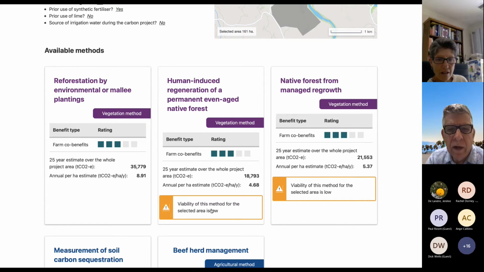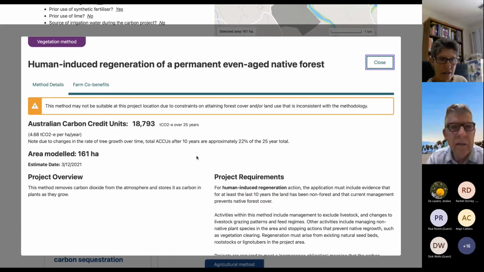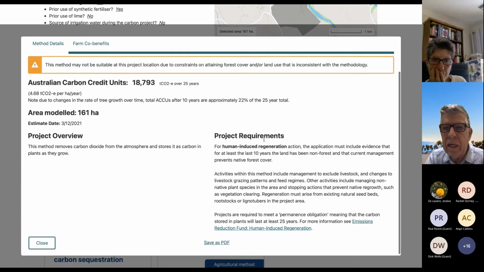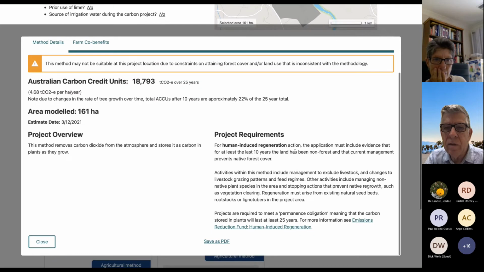So let's just click on one of these messages here and see what it says. It says, this method may not be suitable at this project location due to constraints on attaining forest cover and/or land use that is inconsistent with the methodology. And down here, it gives you a set of information that talks about some of those eligibility requirements.